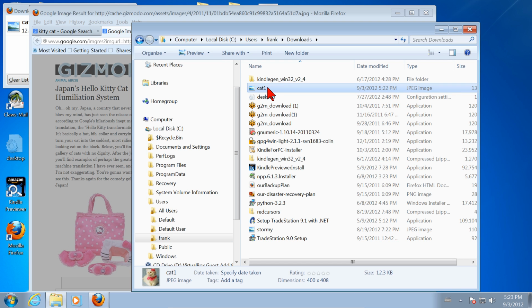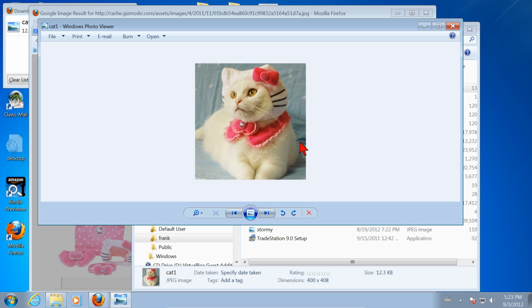Now, this is actually cat1.jpg. It's not showing the file extension yet, and I'm going to show you how to fix that later on. If we want to view that image, we can double-click on it. And up comes the picture we just downloaded. So let's kill that.